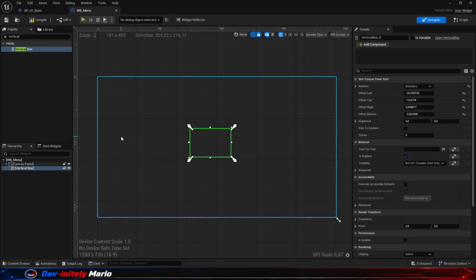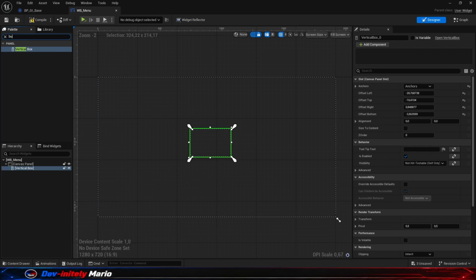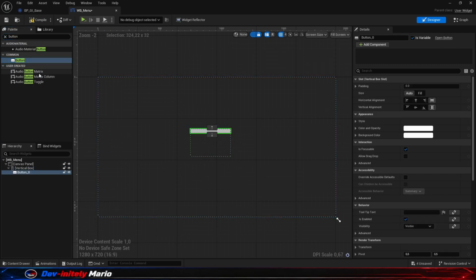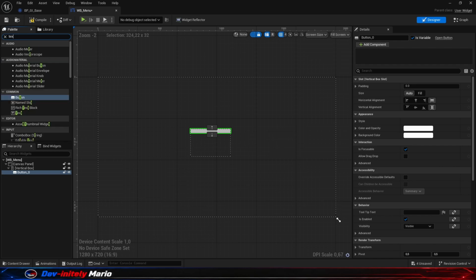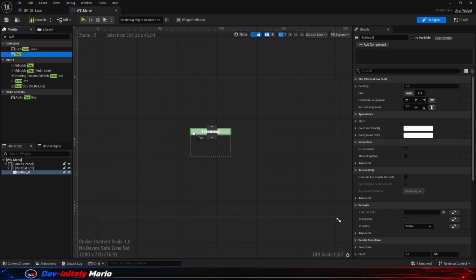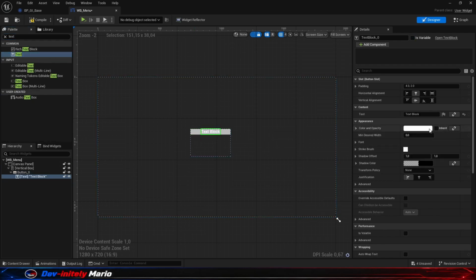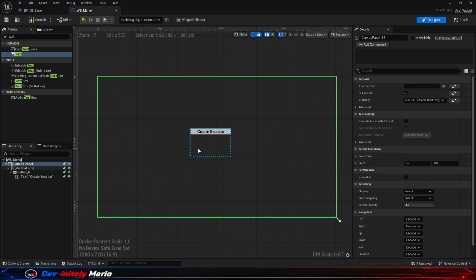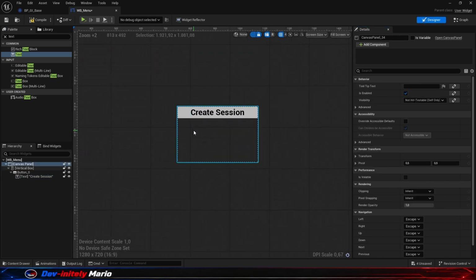This box will have our two buttons. One, bring it here. We need a text in it. Make the text black so we can read it well. Create session. Yeah, why not? It's enough.